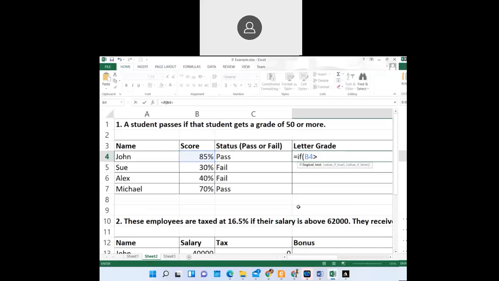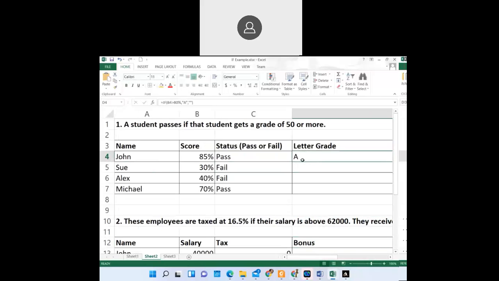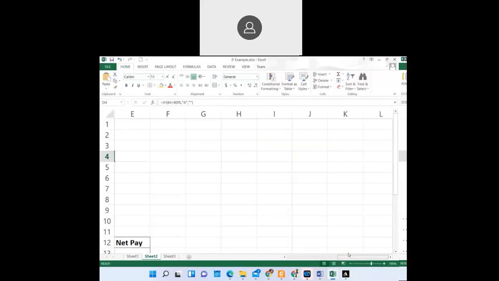So if B4 is greater than 80%, then they will get an A. So you put it in double quotation, A. Right. So let's test this. I'm not going to put any other value, just this one value right here, and close the bracket. So this person will get an A because it's greater than 80, 85% or more.